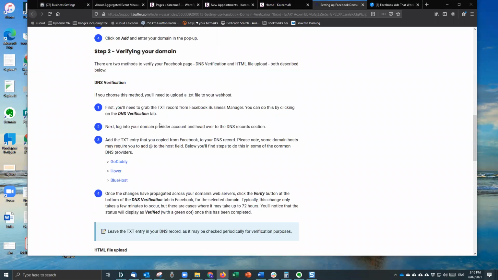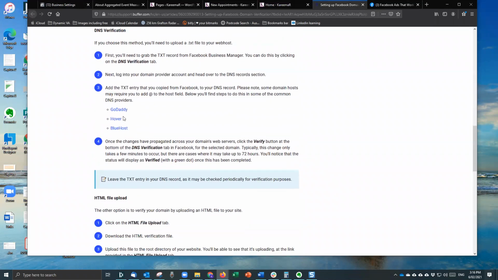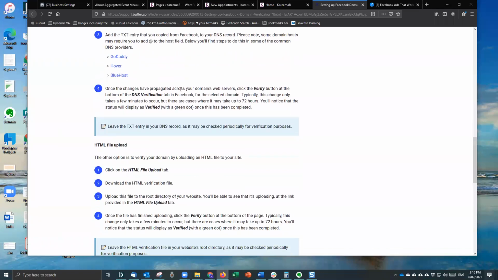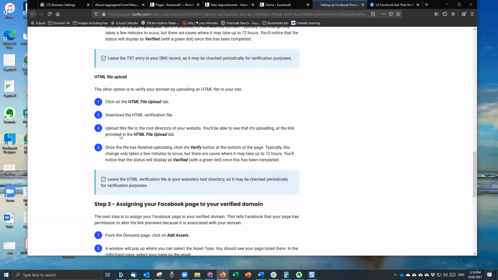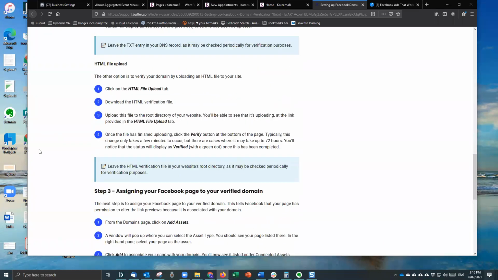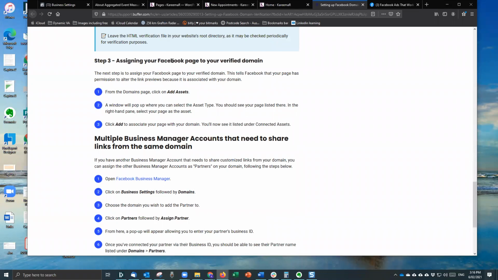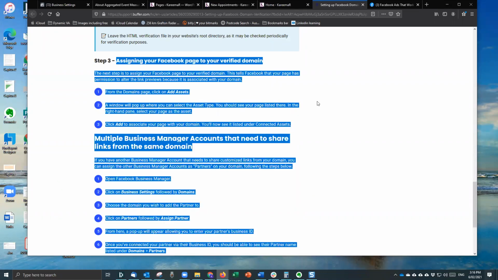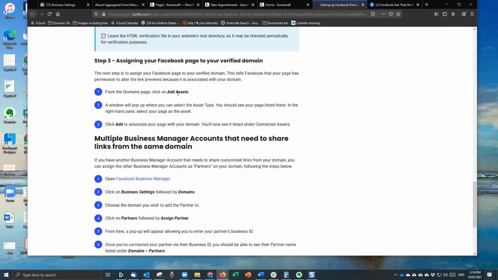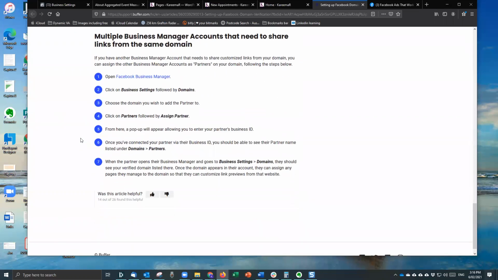Clicking on next, log into your domain provider, head over to the DNS, add the TXT. And it's giving you ones for GoDaddy, Hover, and Bluehost. Probably the Bluehost one will be pretty close to what most domains are doing, but if in doubt, talk to your domain providers. Once done, click the verify button. Forget about this one if you're not doing HTML. Then you've got to assign your Facebook page to your verified domain. From the domain page, click on add assets. In the window, select the asset type, and associate your page with the domain.